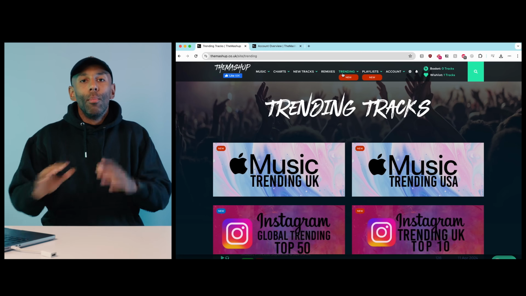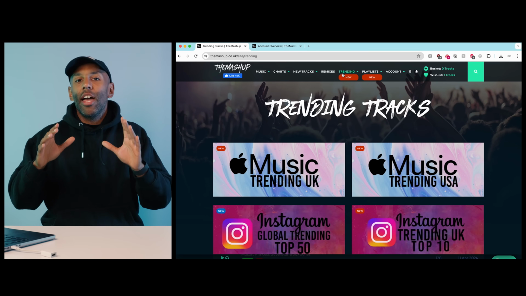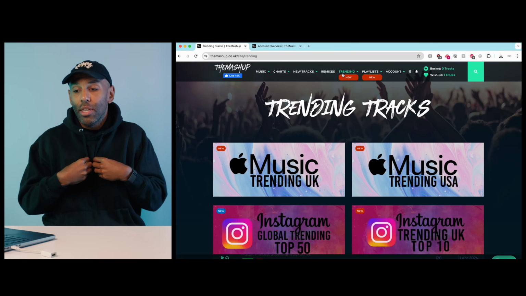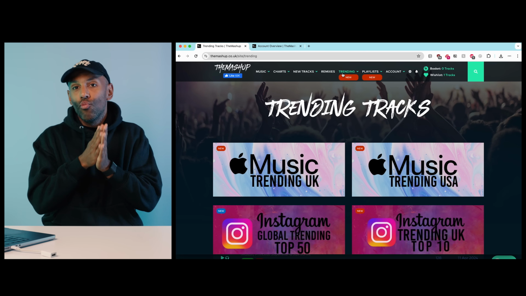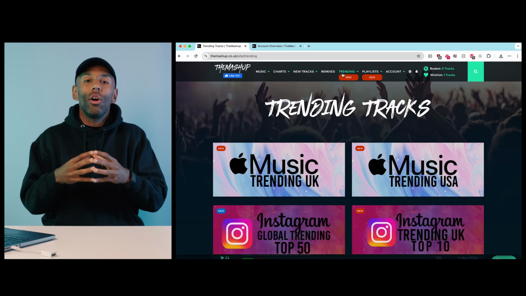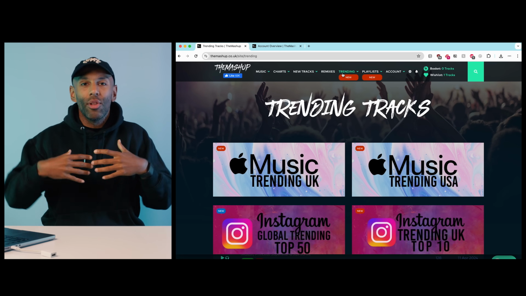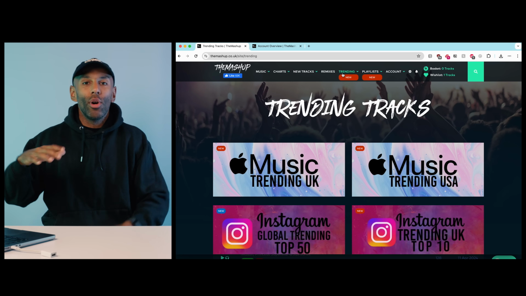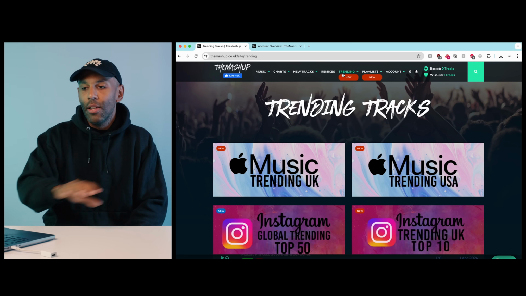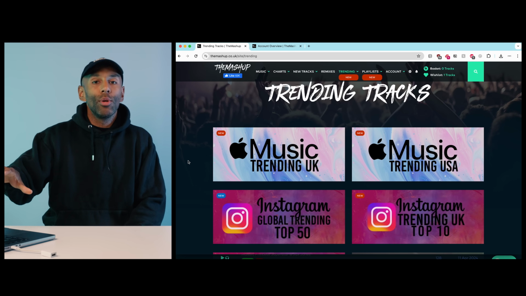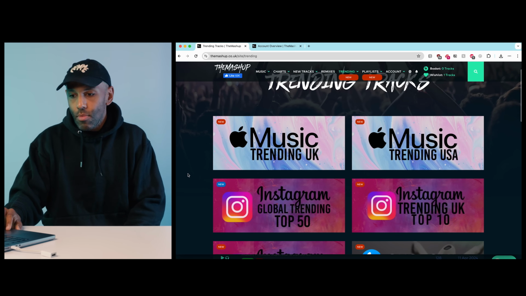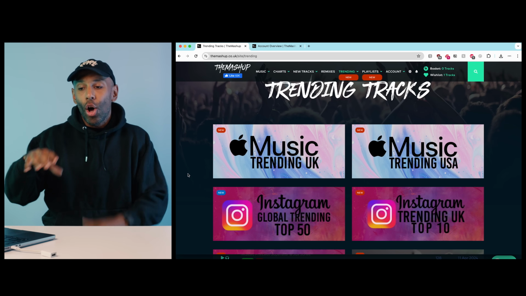Moving on to the trending section, here's where the mashup starts to separate itself from other DJ pools, in my opinion. Here is where you can really stay ahead, not only of what is popular, let's say on the radio or what's doing well in the charts, but generally what is going on in different areas. Especially on Apple Music, you've got the trending in the UK, trending in USA. You've got global trending on Instagram.